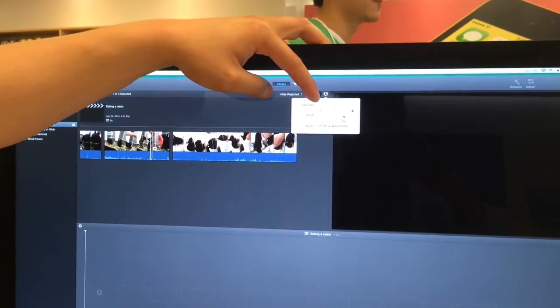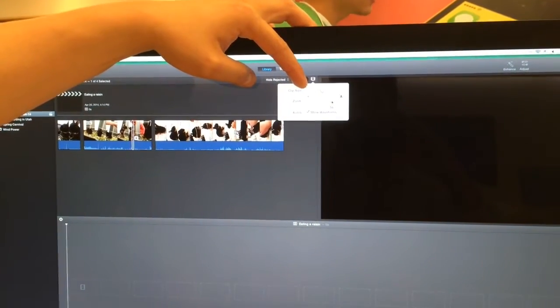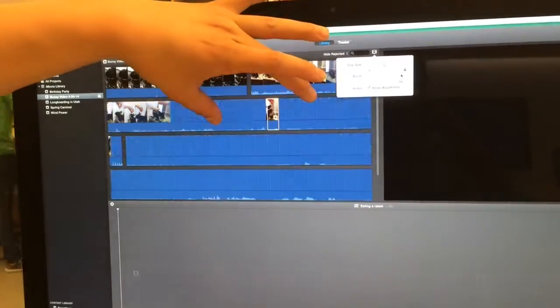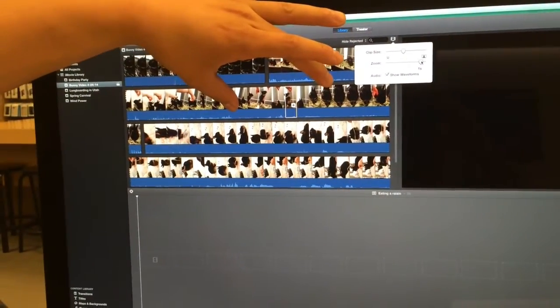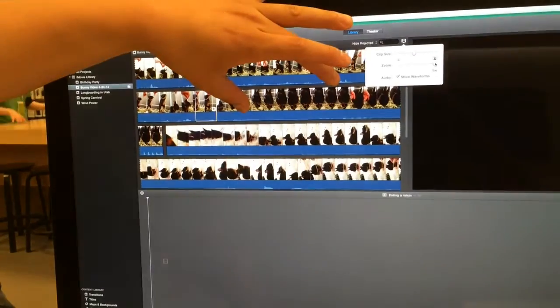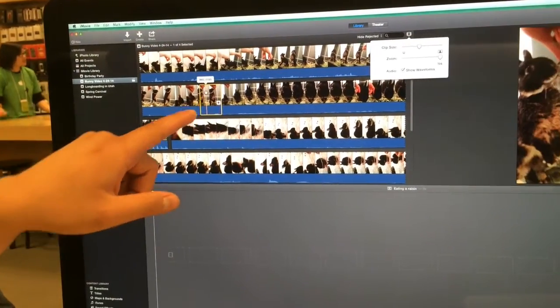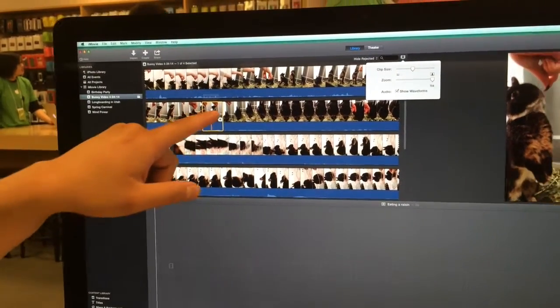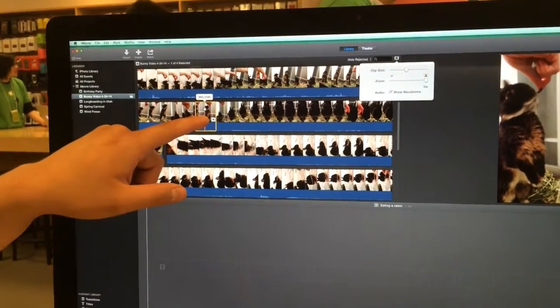Allows me to adjust my zoom. What that's gonna do, if I drag it to the right, see how it's stretching out the video? So it's letting me zoom in. And by letting me zoom in, I can pick a precise spot in it, right? So right now this is less than a second of video.